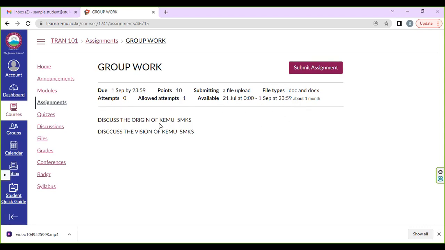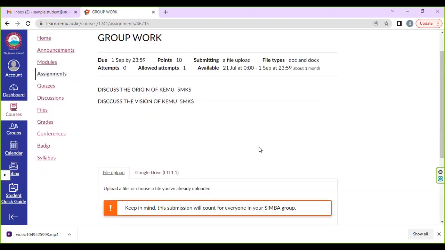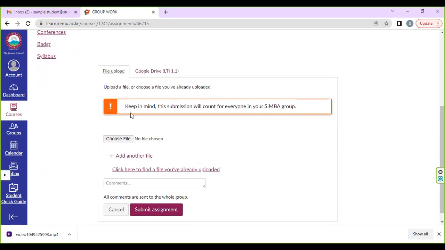Which group do I belong to? So once you click on this button, submit assignment, and see I'm already in a group called Simba. That is what the lecturer had, various groups, and now I am required to work, not individually, but as a group.